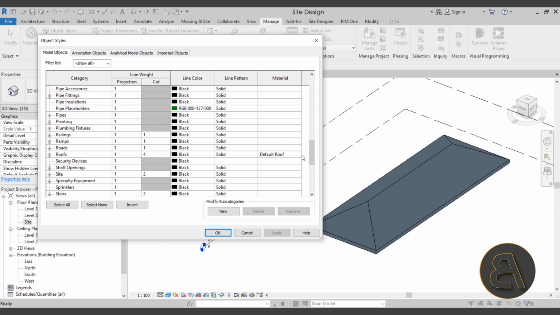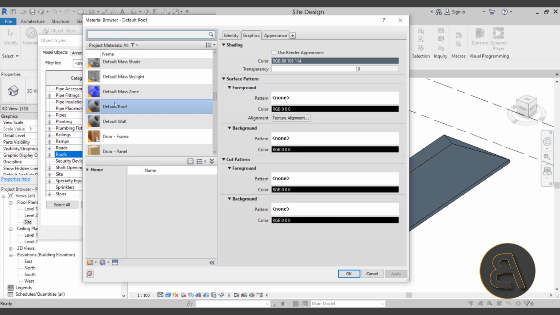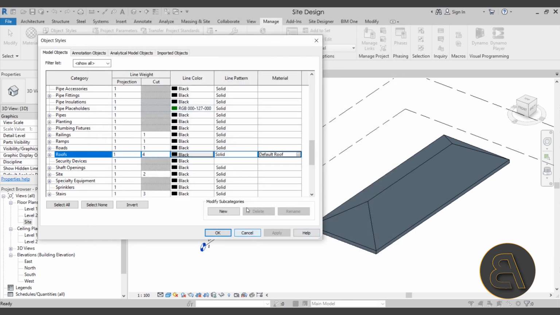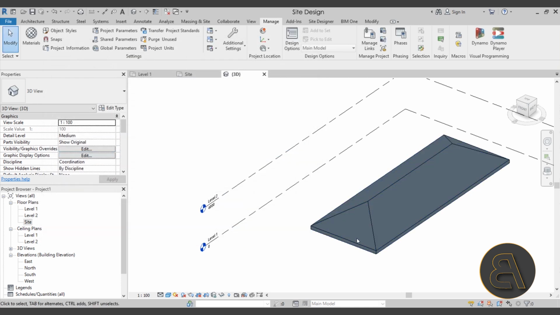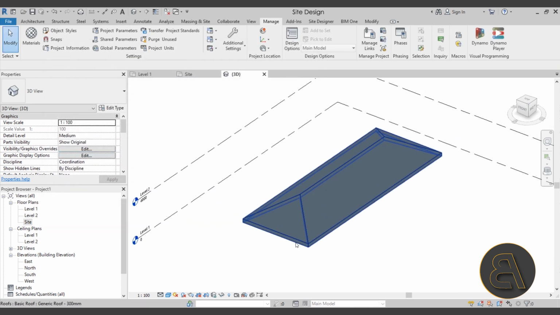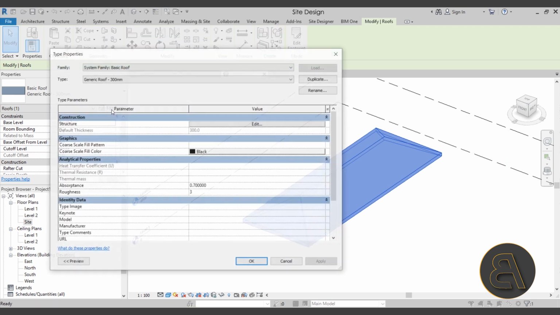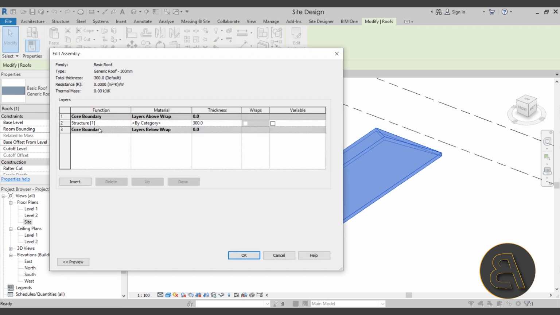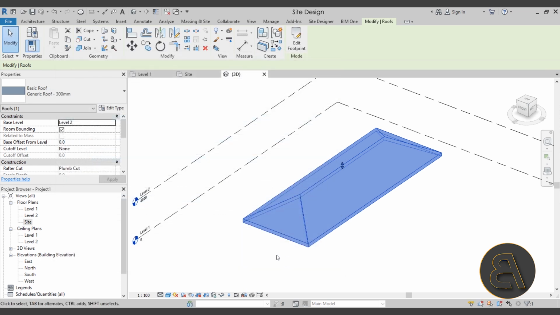Roofs, it's set to default roof. Now, if I open the default roof up, as you can see, this is that color. So this is that color that's going to be assigned to the default roof. So that's why it looks like this. Now I'm just going to cancel out of this. But of course, the same thing goes with roofs. If I select this roof and go here into Edit Type and go into Structure, for the material, it's set to by category, so no material has been assigned. Now let me just cancel out of this and cancel out of this again.